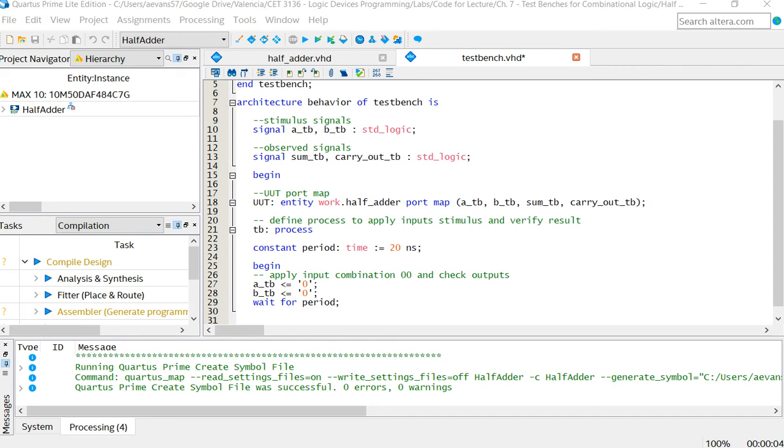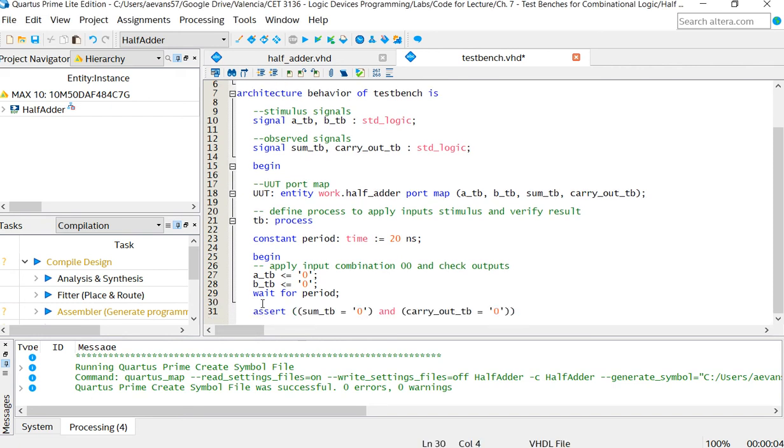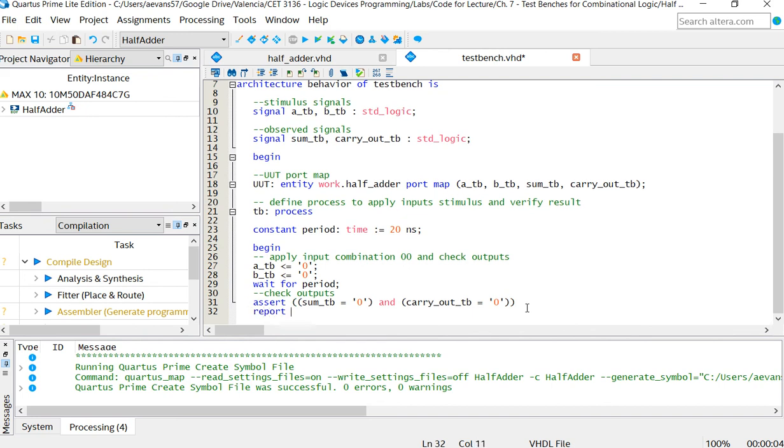Here's how we check the outputs. We use what's called an assert statement. This statement right here is going to look at sum underscore TB and verify that its value is 0. It's going to look at carry out TB and verify that its value is 0. If this entire statement after the word assert is not true, you're going to send a report to notify the user that there's an error.